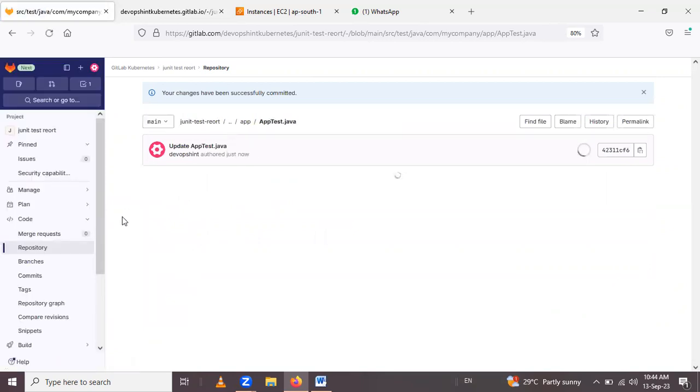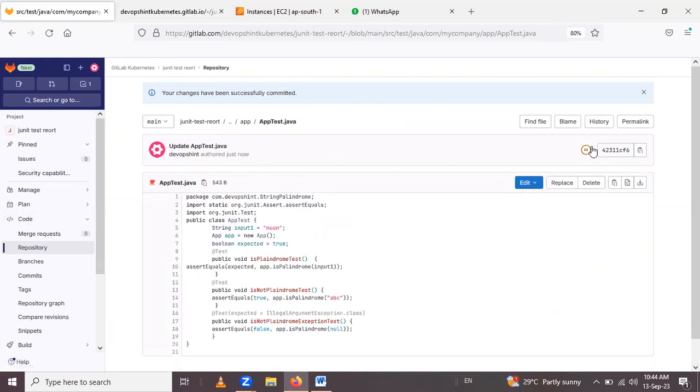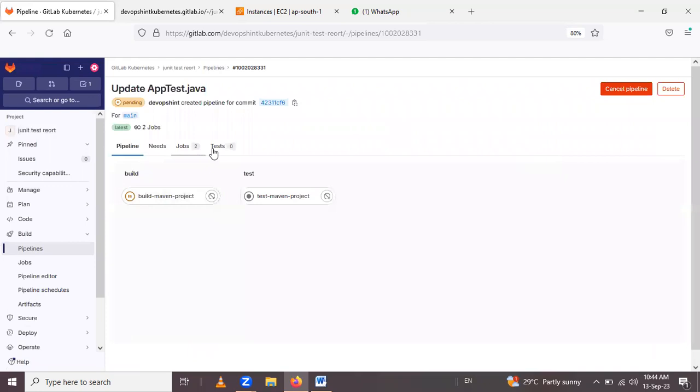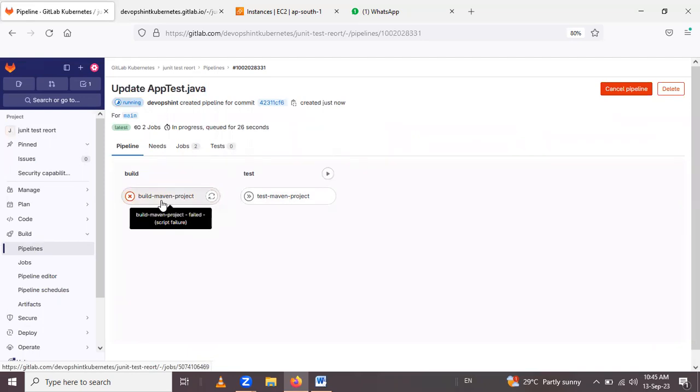And now you can see your pipeline. For that you have to go inside that pipeline. And see here, this build Maven project job failed. Okay, and this one is skipped because we have not mentioned the JUnit test report path in that build Maven project. That's why it's failed and this test Maven project skipped. Let's see and see here. No skipped and this one failed. Okay. So see.